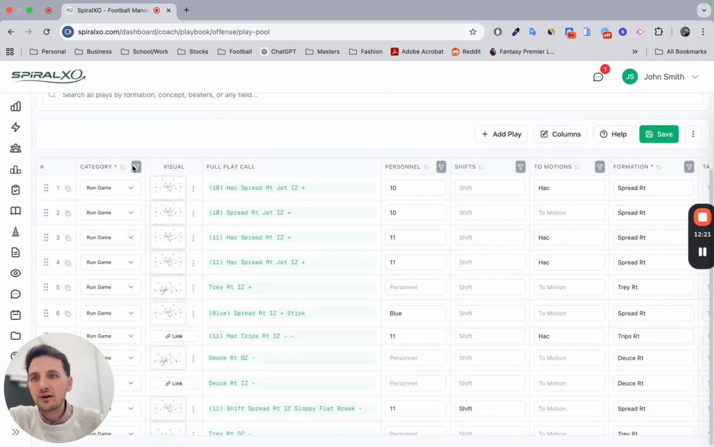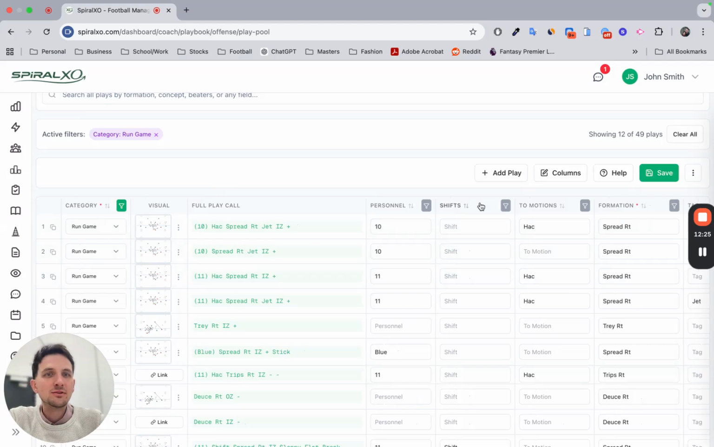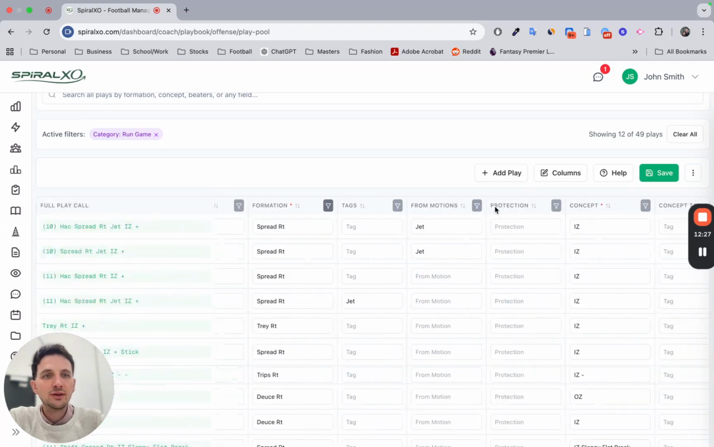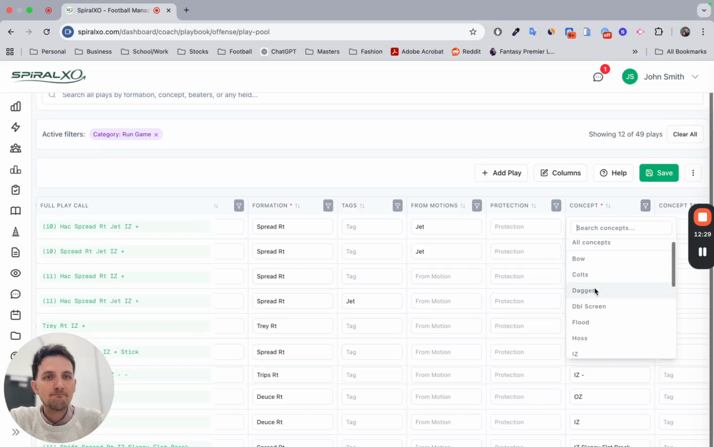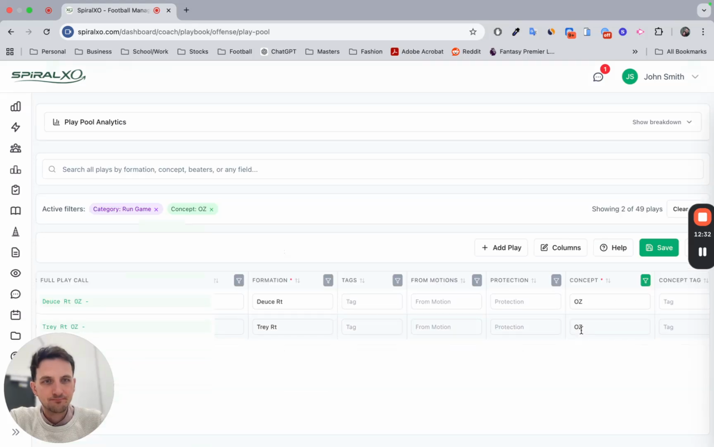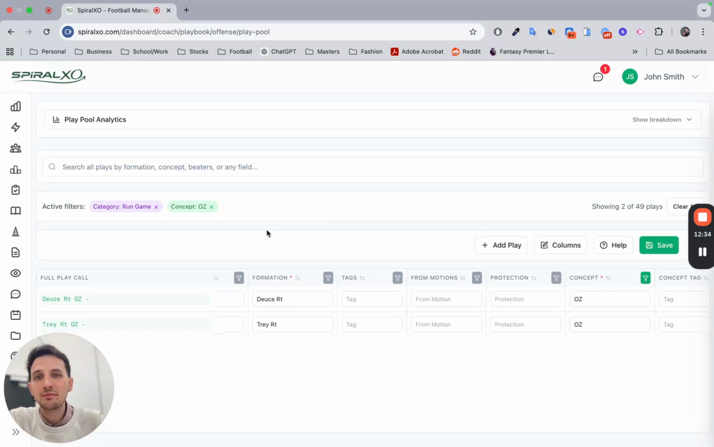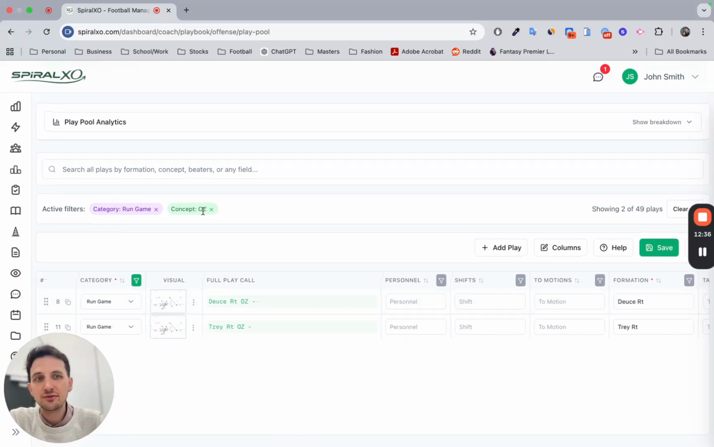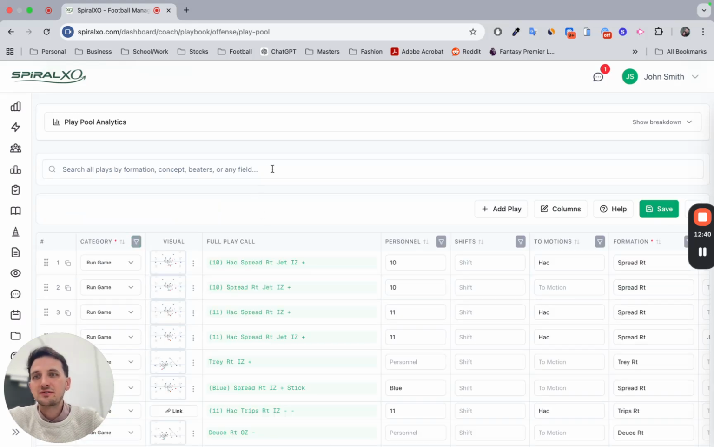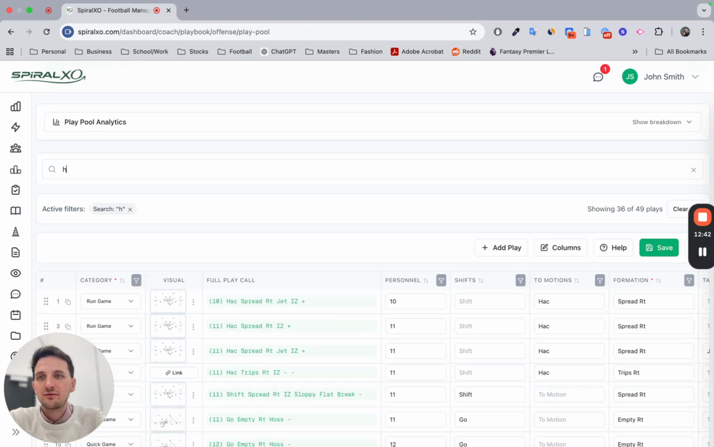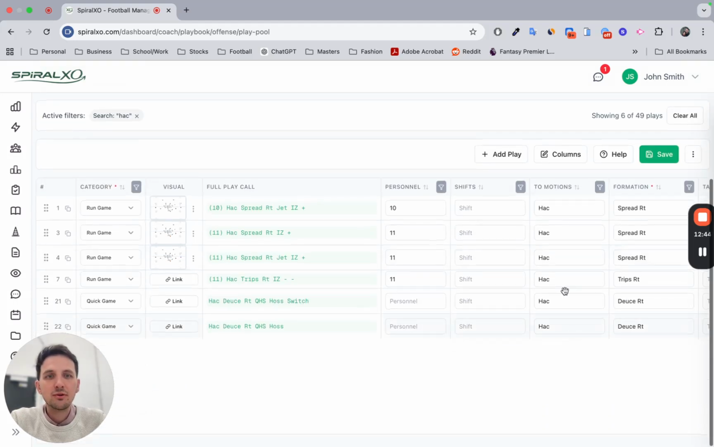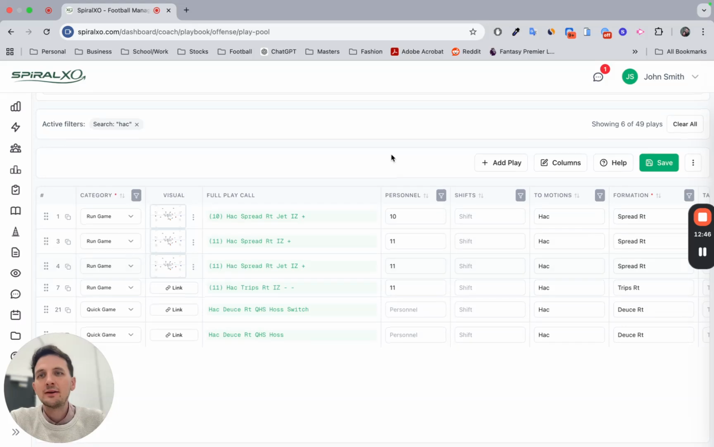You can also sort here. So you can sort by just, say, only run game. And then you can sort by only, say, let's go outside zone. And then you can see just how many plays you have for outside zone as well. You can see those filters here. Now you can always clear them. And you can also always just search for a play. So if you just want to search for hack, that'll pull up all my plays with a motion for hack.